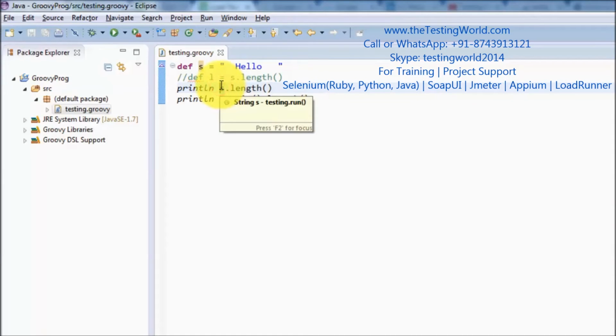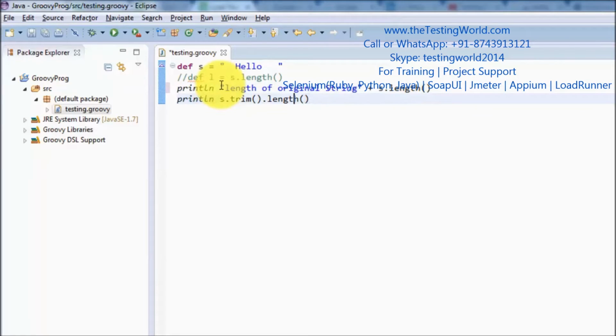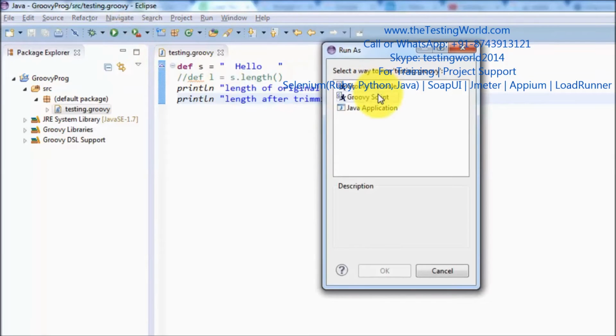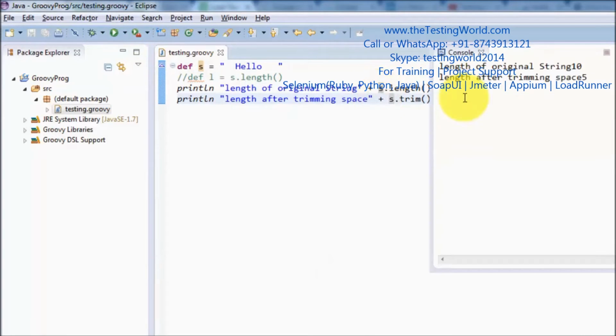To display the length of the original string, that is this, and the length after trimming space, that is this. So running it again, and that is 10 and 5.